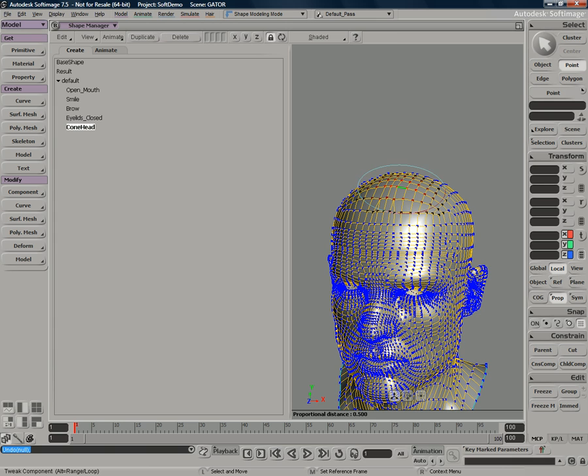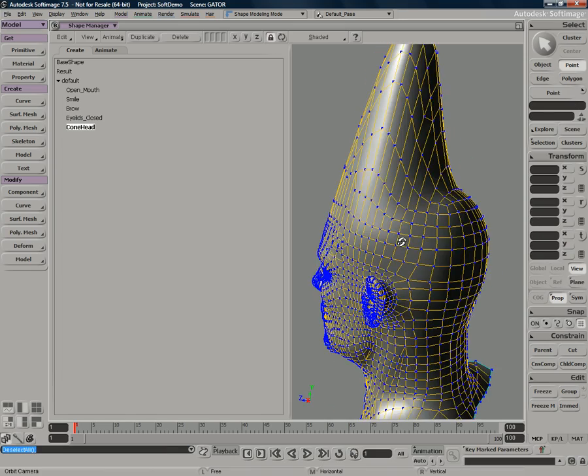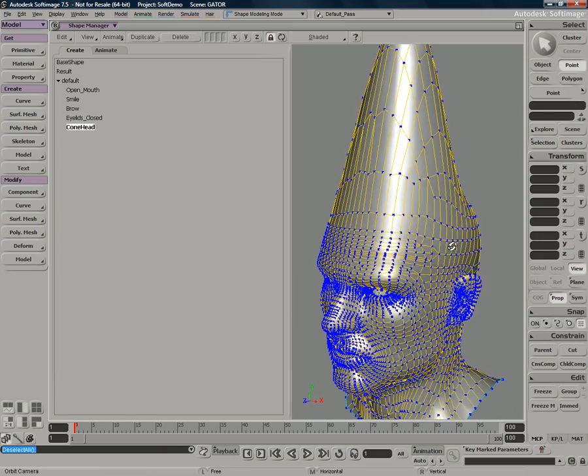Pressing the R key and holding it will allow me, with the left mouse button pressed as well, to increase or decrease the radius of that brush. So again, hold down R, change the radius, and now I'm just going to grab these points right here at the top, pull them up, and I should have created an interesting looking cone head there.